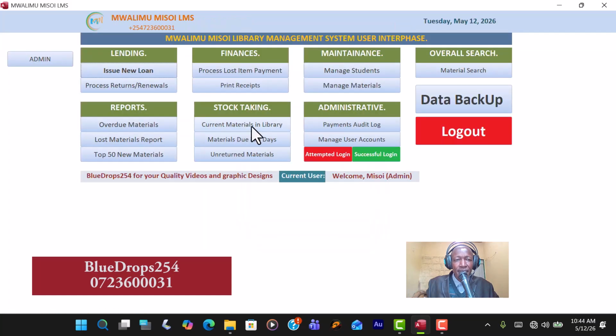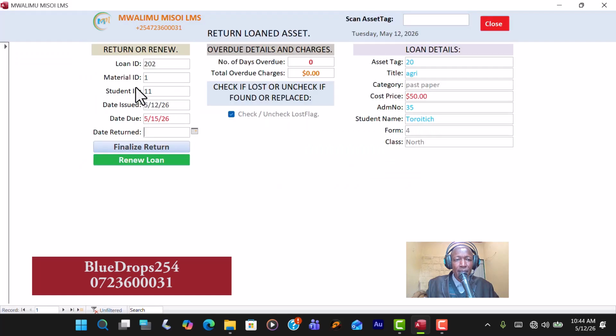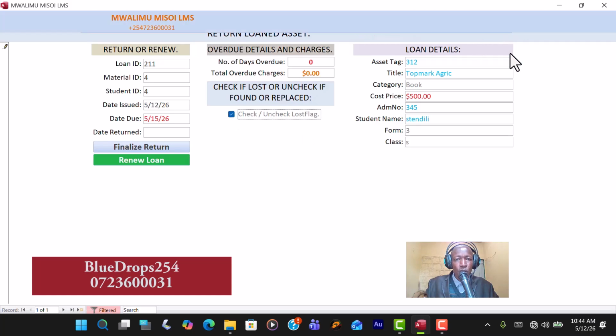You close it. And sometimes, when you expect the book to be returned, the student will come and tell you the book has been lost. So you just come to the same place. Instead of returning the book, you search 312. The book is 312. You press enter. Instead of returning the book, it is lost. So you check here that it is lost. Then you close here.